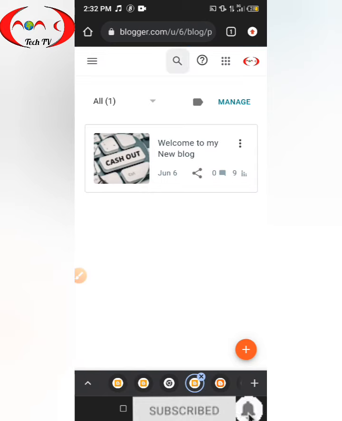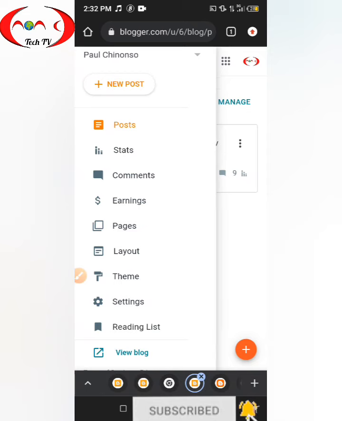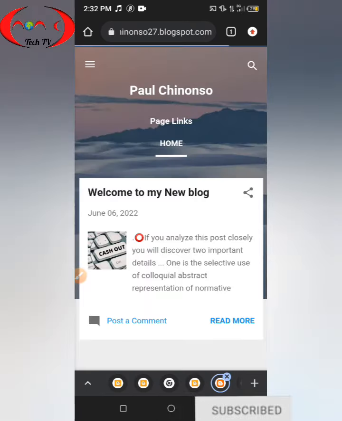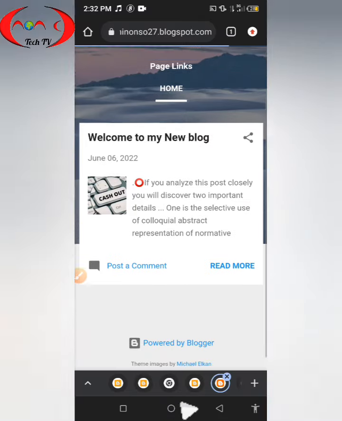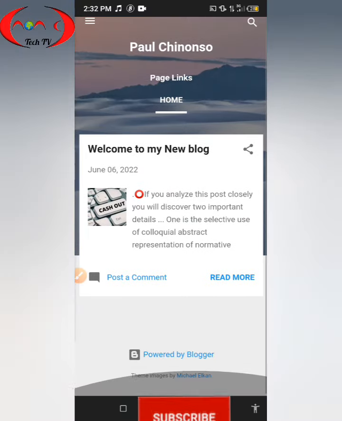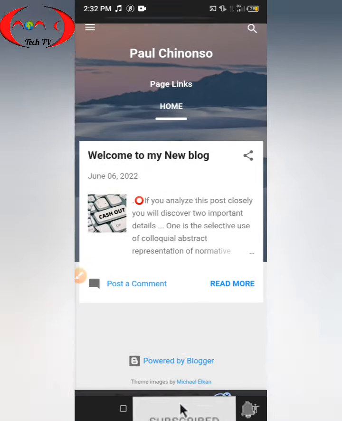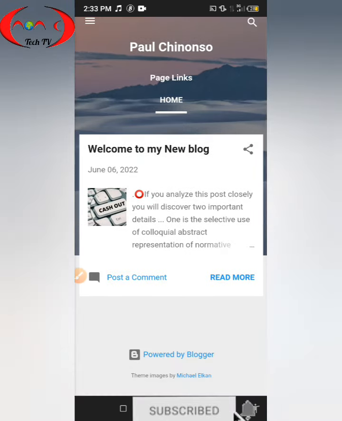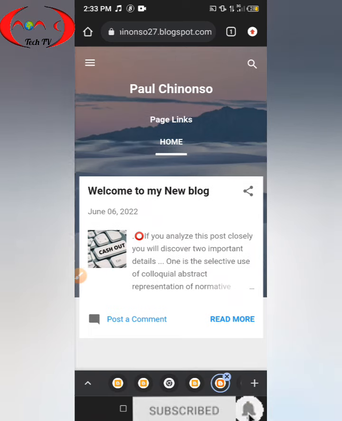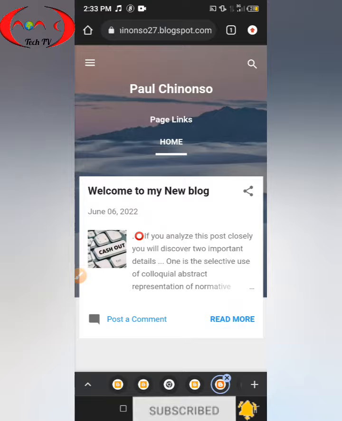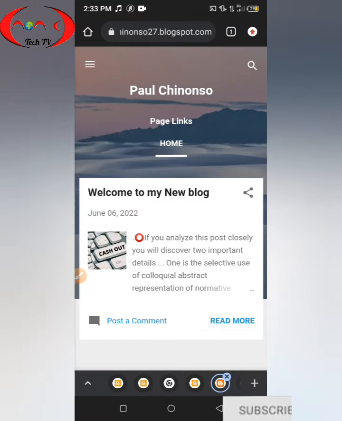For the current theme, let's check on the blog first to see the current theme. So this is the current theme and this is a free theme. Normally when you create a blog on blogger.com, they are going to allow you to use a free theme. So this blog is currently on a free theme. So let's go back to add the custom theme.